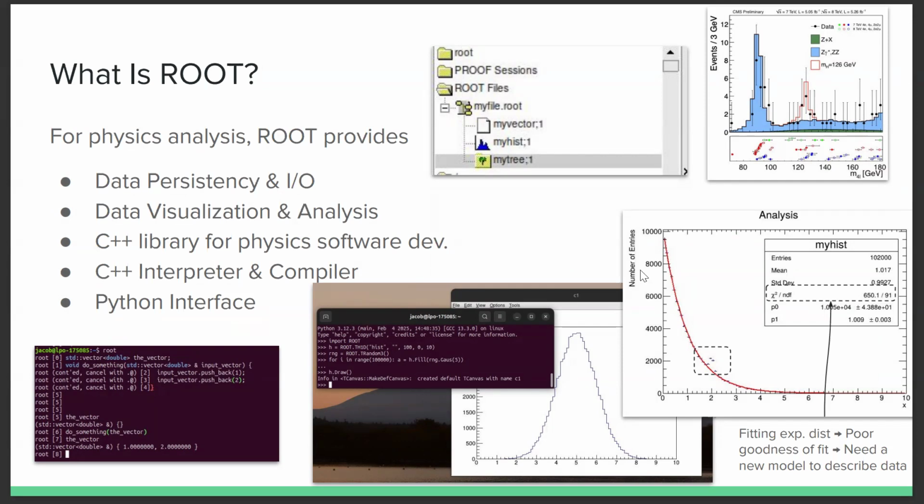Okay, so data persistency and I/O, data visualization and analysis. So you can do something like look at some distribution and try to fit something to it and say, okay, this doesn't really fit well. Maybe there's something going on.